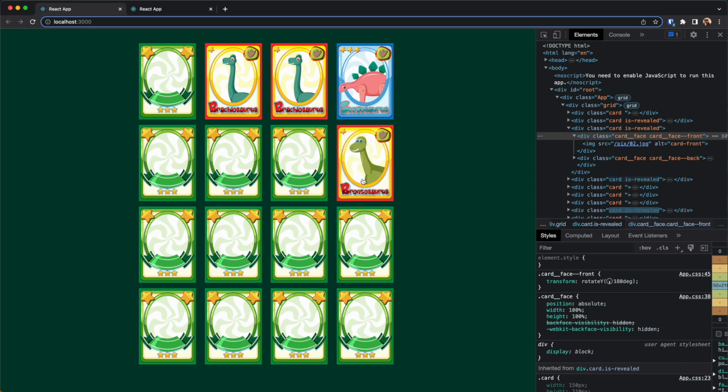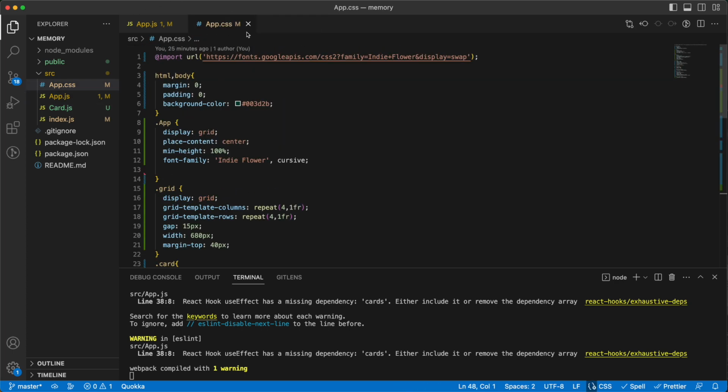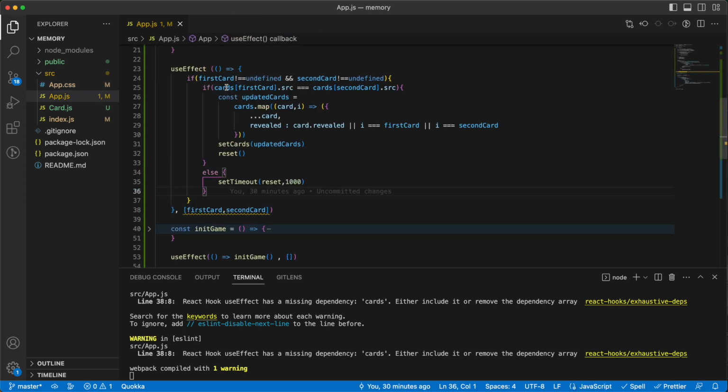So if I click these two, I shouldn't be able to click on the third or fourth card until either these are revealed or they go back to the original state. Alright, let's go here, and I think everything can be done on the app.js.